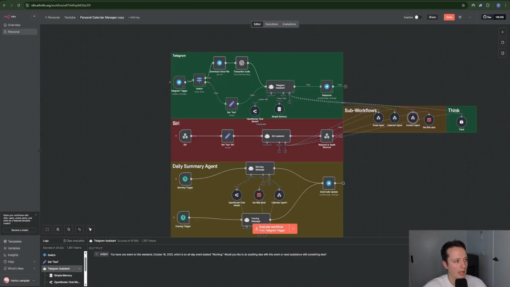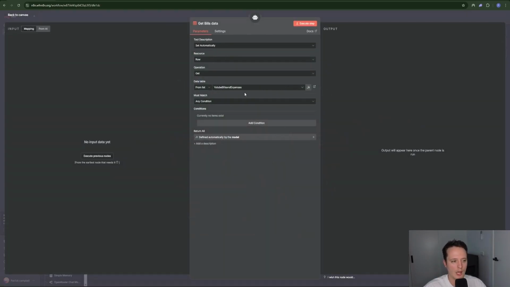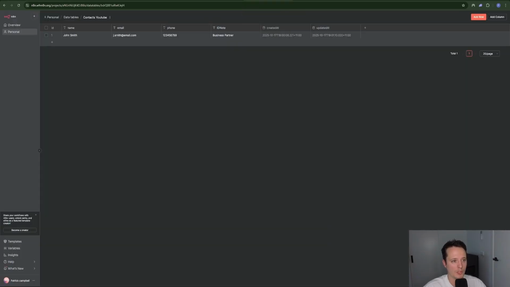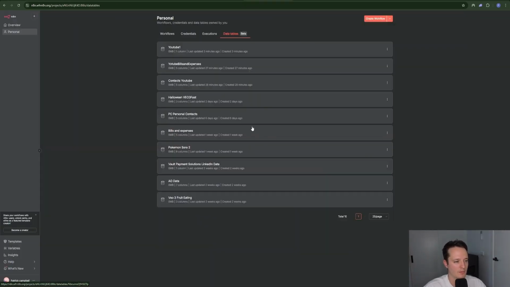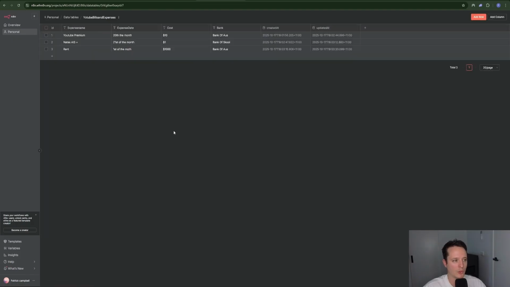And then back in here, we do just have the get bills. For this one, I just made up another table, which is essentially just a pretend data table of some bills and expenses, and just found that this was really helpful. Again, coming back to that real use case for something that people may actually need in their life, whether it's personal or business.